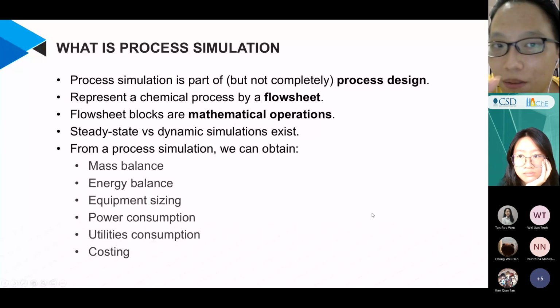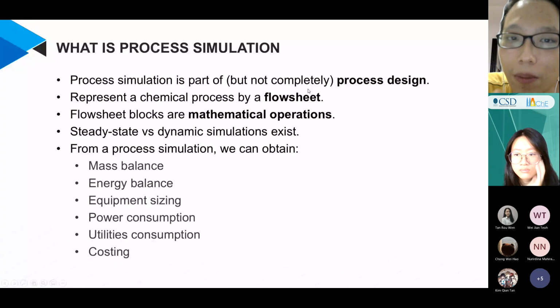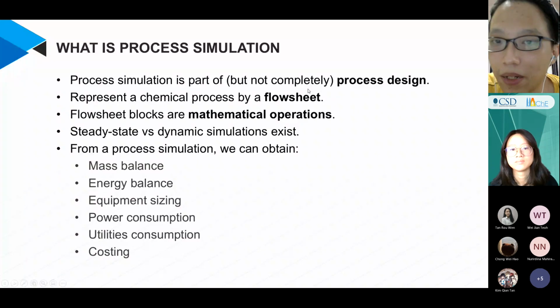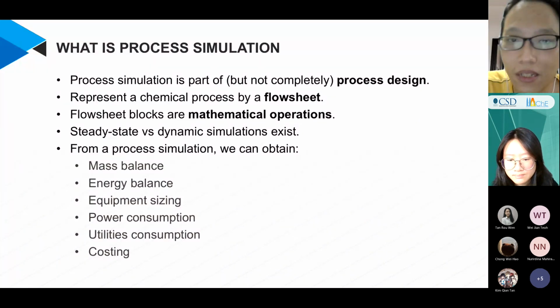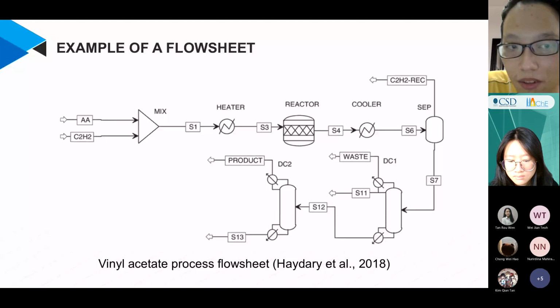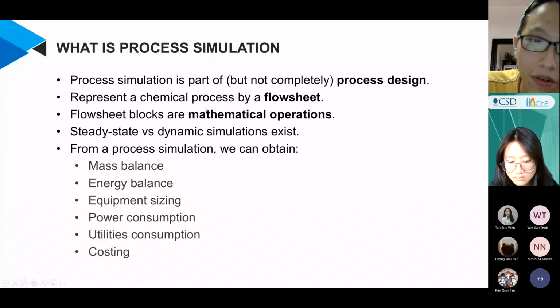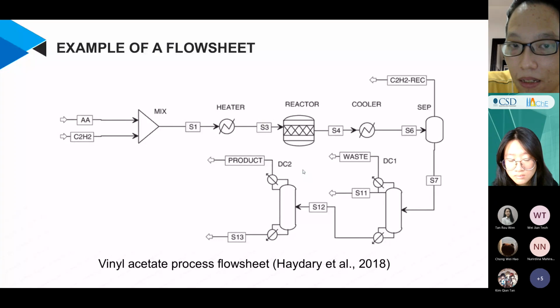The importance of process simulation is that I want to represent a chemical process by a flow sheet. A flow sheet is something like this. This is a flow sheet, and it shows the major operations in your chemical process. All right, so that's what a flow sheet is. And each flow sheet block consists of a mathematical operation. So for example, in this flow sheet here, let's get my pen up.